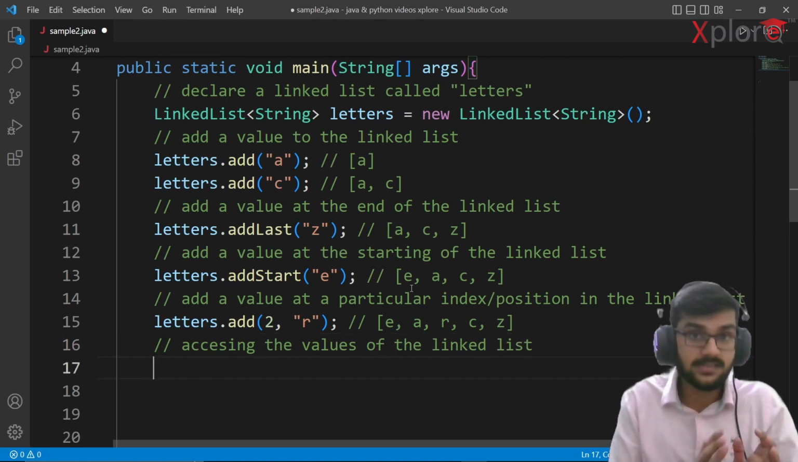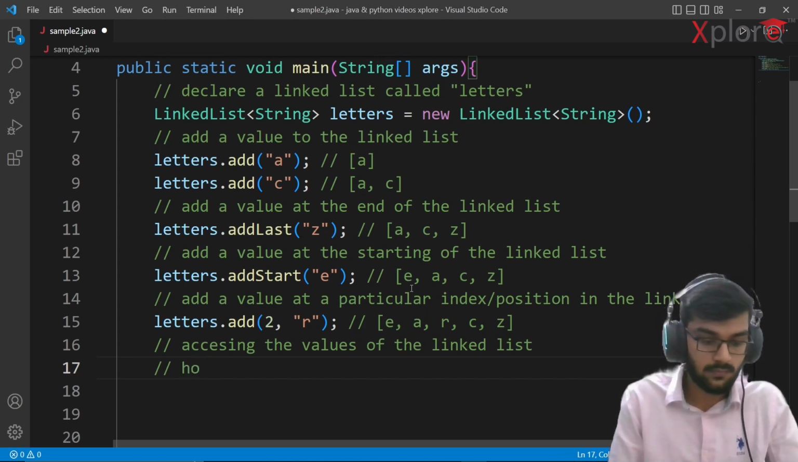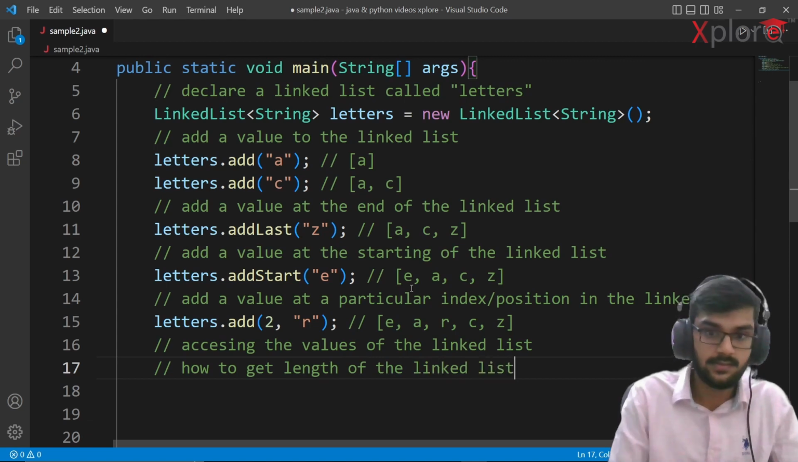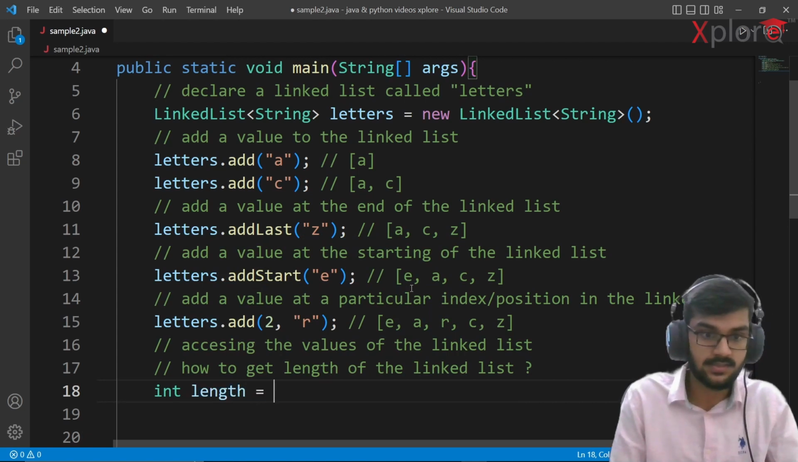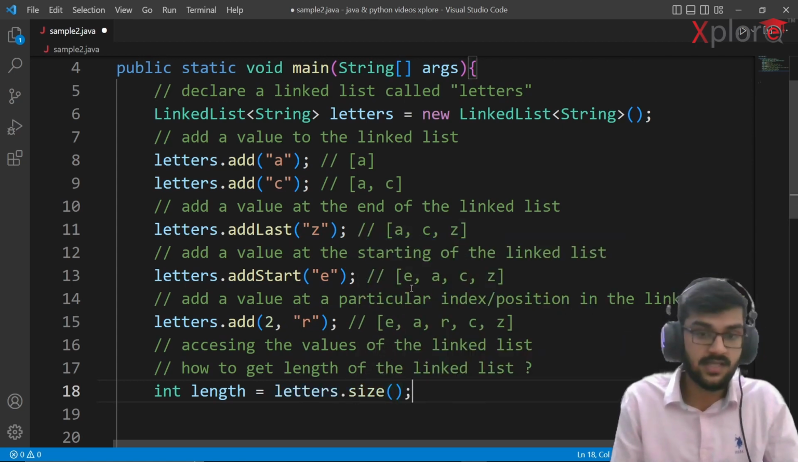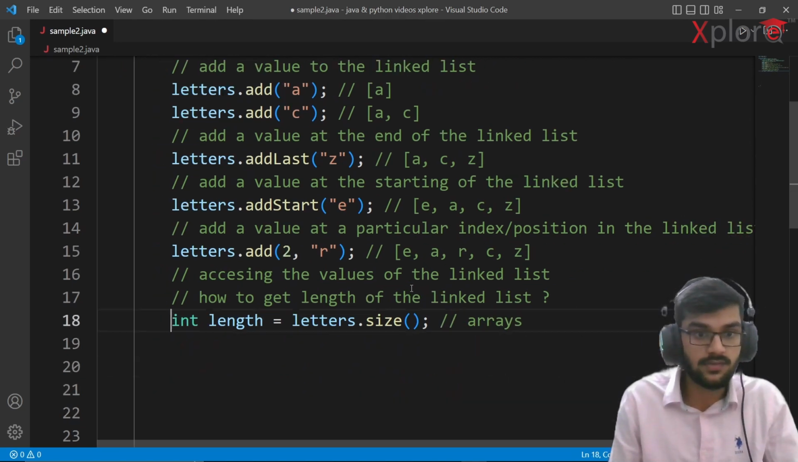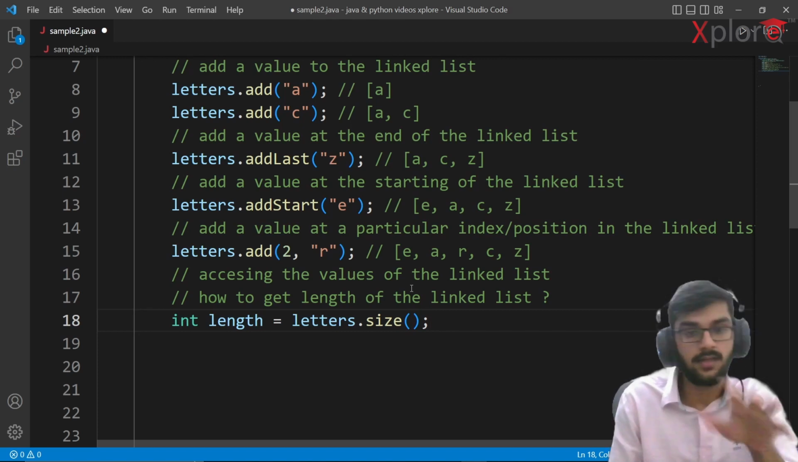Well, to access the values of the linked list, firstly, you need to know the length of the linked list. So how to get length of the linked list? It's very simple. So you say int length of the linked list. It's going to be, probably you can say that, hey, linked list name is letters, and the function is very important, dot size. Notice carefully, in case of arrays, to find the length of the arrays, it was, I believe, arrays dot length, right? But in this case, it's dot size followed by a bracket, right? An empty bracket. I hope that kind of makes sense.